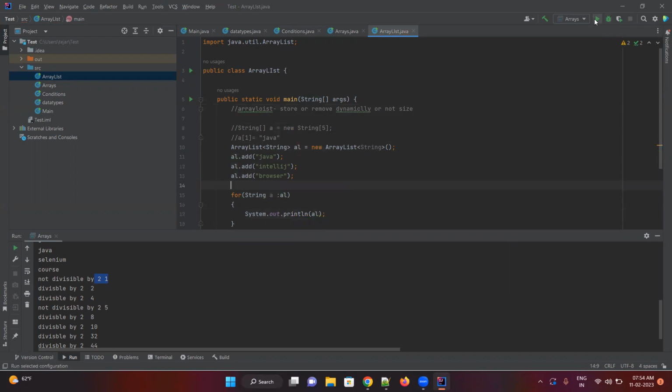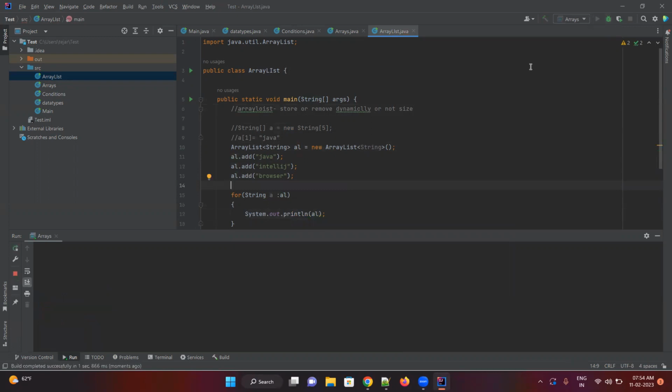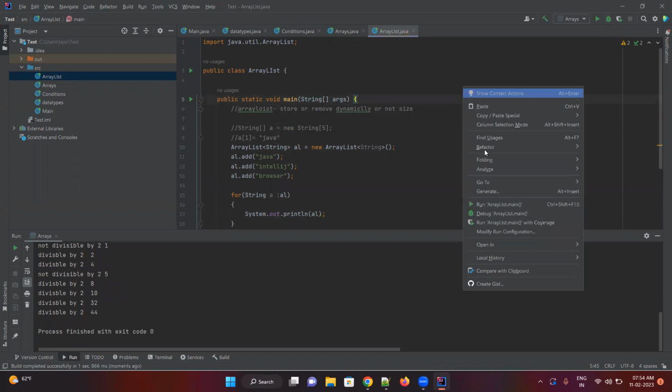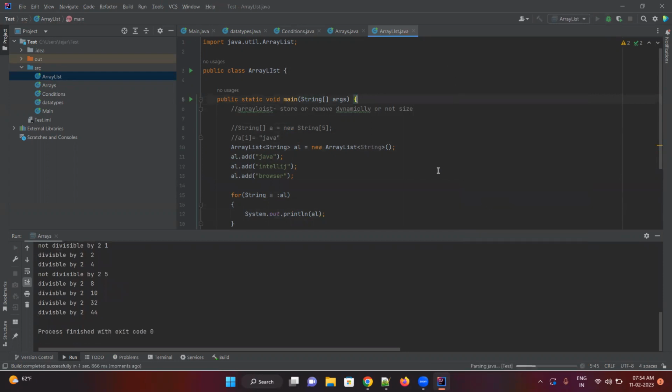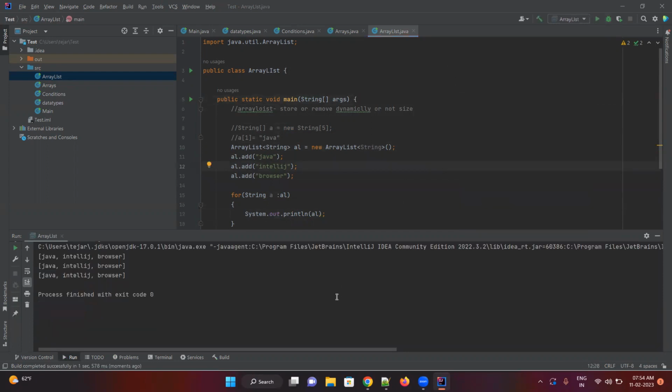Now I print with SYSOUT AL. Same way, sorry, I'm writing arrays. I need an array list, no? Run the array list. See what we got now? See, how many times did you get it? Three, right? Java, IntelliJ, browser, Java, IntelliJ, browser, Java, IntelliJ, browser. Because this is not an array to print like this.